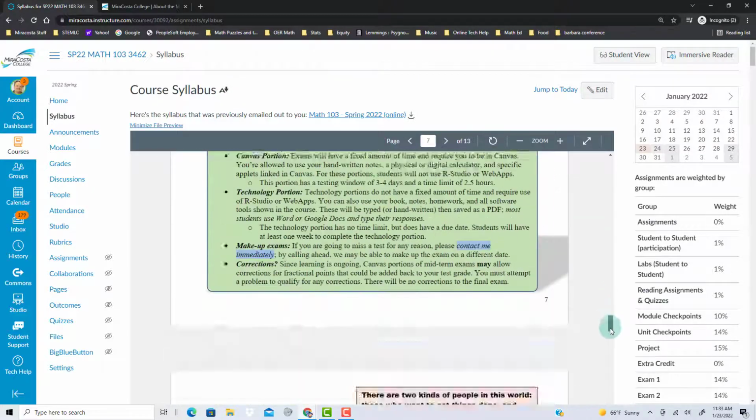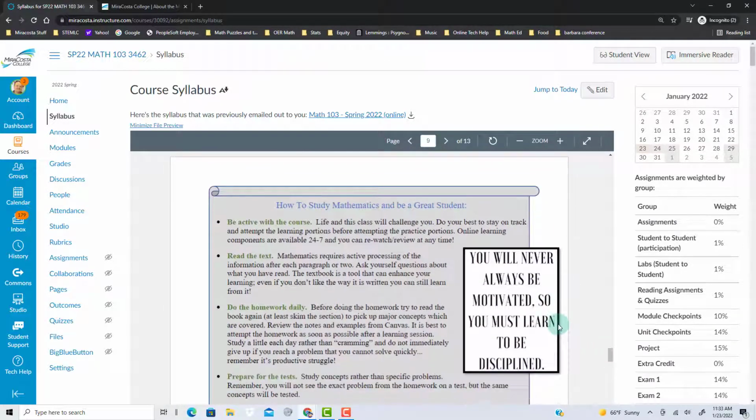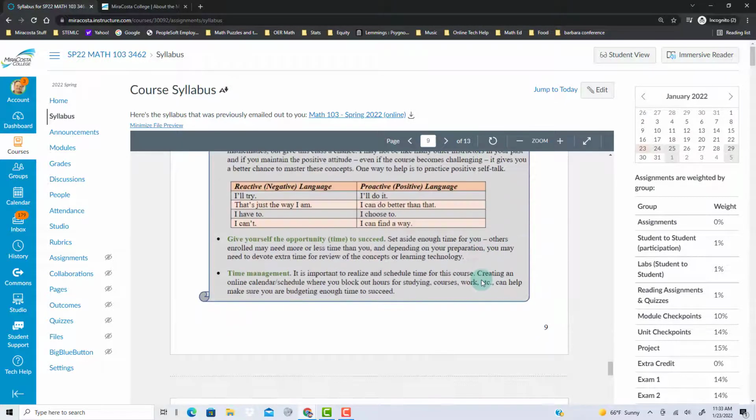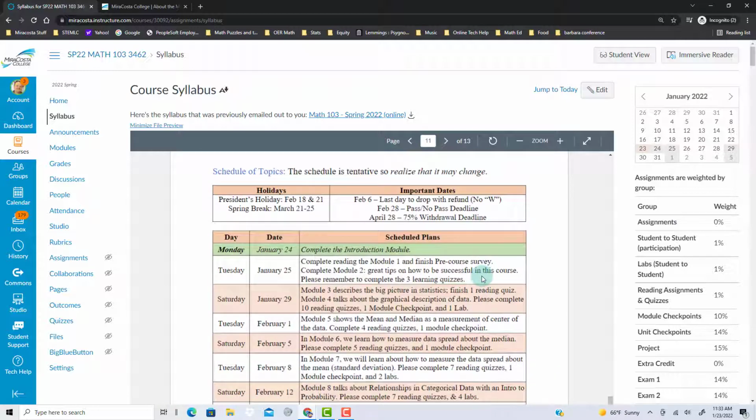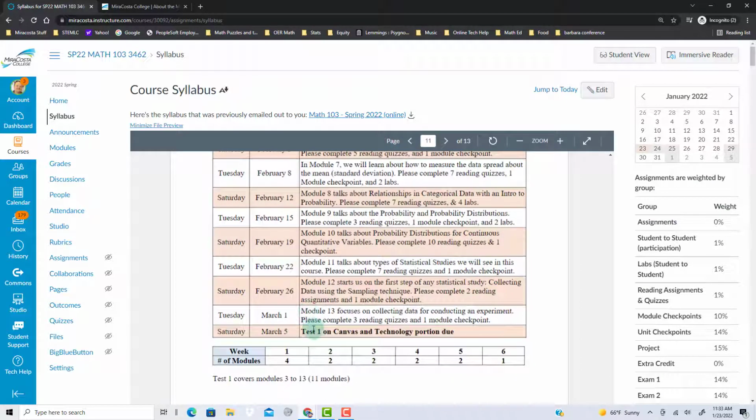At the end, you'll also see an overview of all of the study tips that I have to help make you be successful in this course. And then student services that are available at MiraCosta College. Lastly, the schedule of topics. So for those of you who kind of want to gauge, hey, when are things coming up? When are they going to be due? You can take a look here. The test dates are listed here, but they're also posted in Canvas.